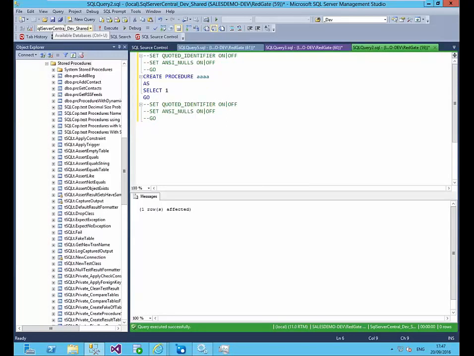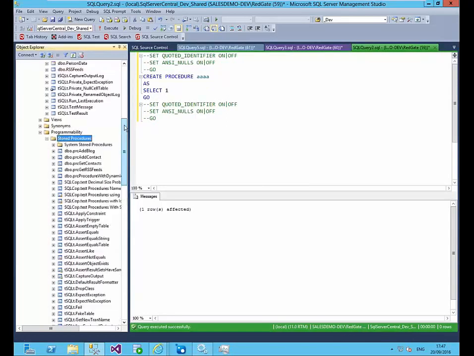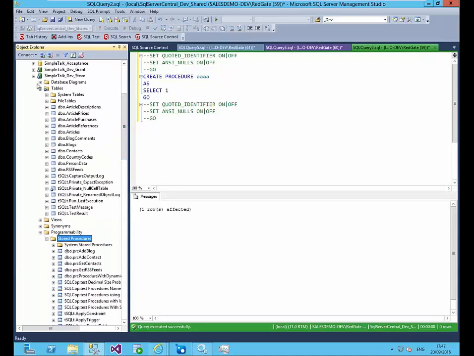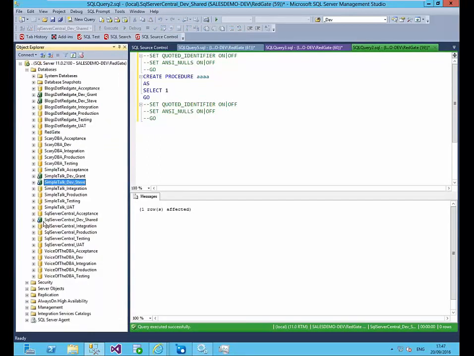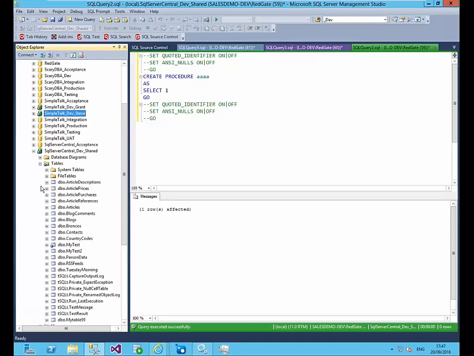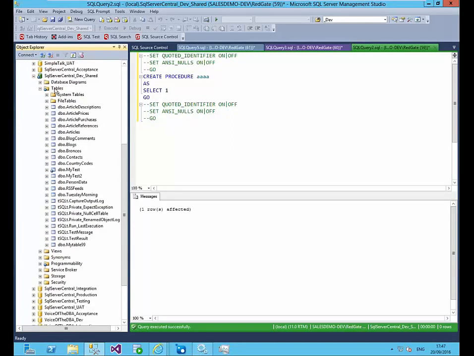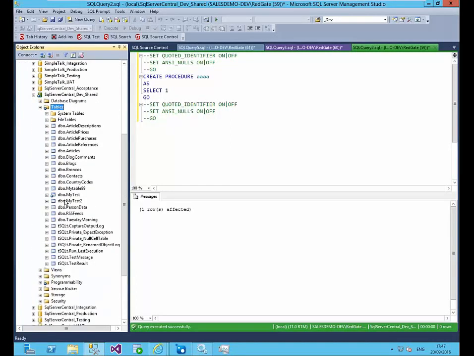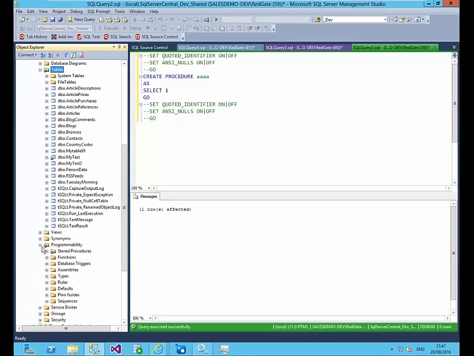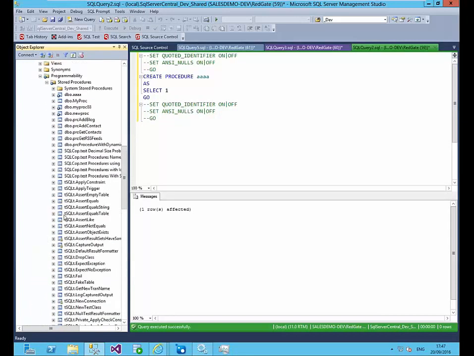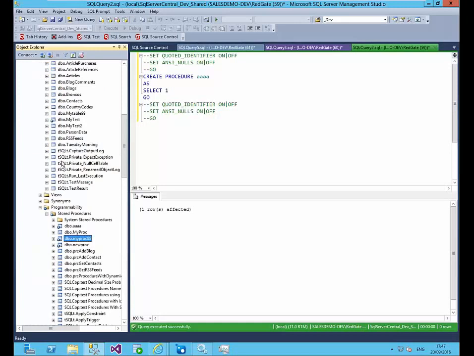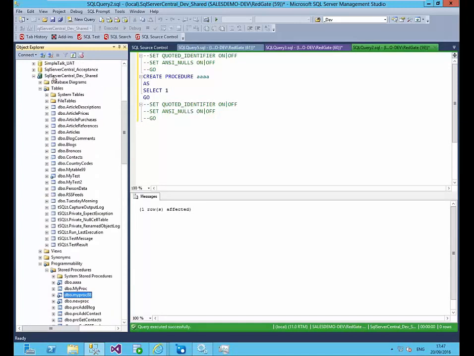So that should have been made in the SQL Server Central shared, which is where, oh, I'm in the wrong, duh. Sorry, I'm an idiot. It helps to work in the right database. There we go, there's my procedures. All right, so I'm not crazy. There's too many databases here.